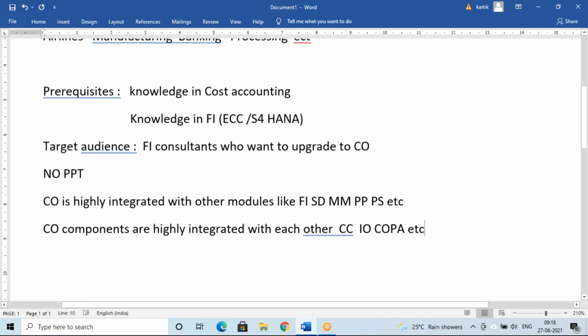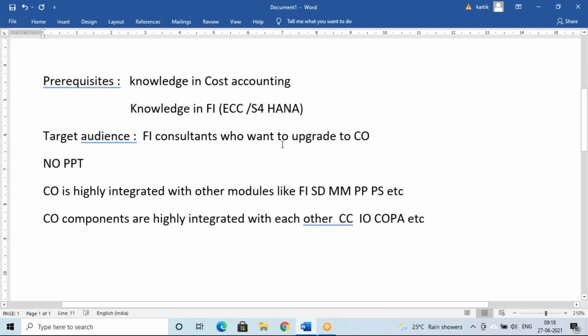Yeah. Next, target audience, FI consultants who want to upgrade to CO. If you are already working as an FI consultant, generally we call it FI CO consultant, but to be specific, most of the time you'll be working in FI. Of course, just like PS, project systems is also a module. PP is also a module, SD, MM, these are all modules. Material, PP work center, in the same way PS has projects, work breakdown structures, those kinds. We are going to discuss that later. Don't worry about PS. Just replace PP with PS.